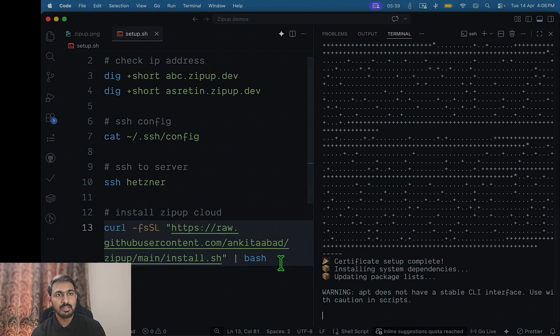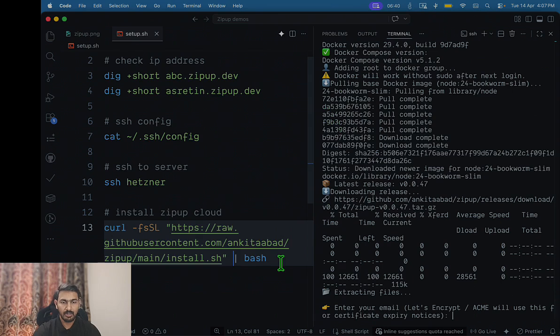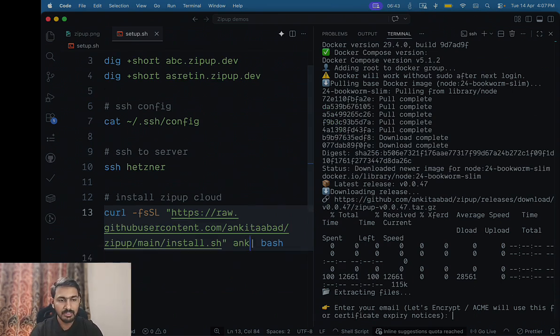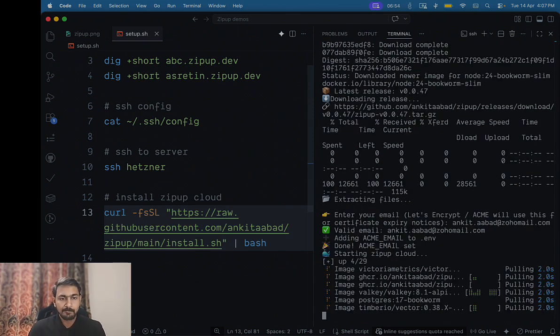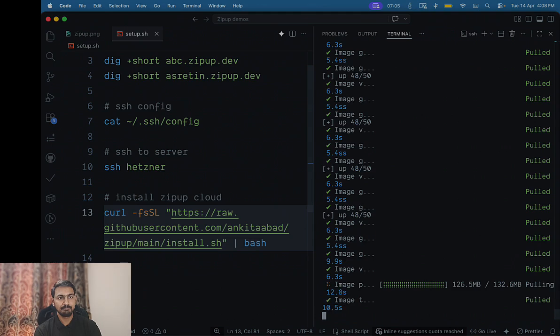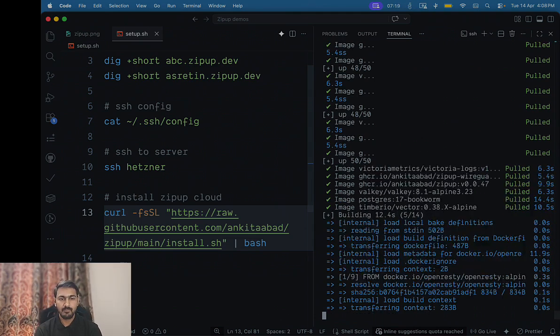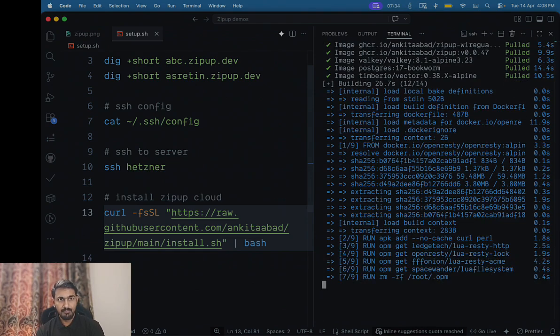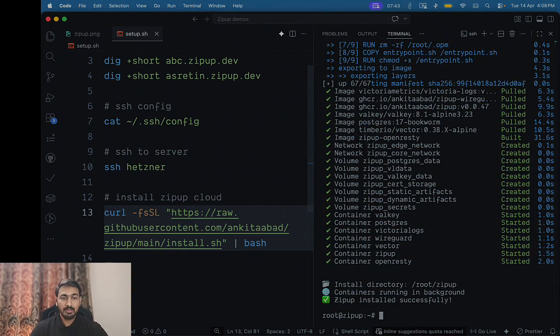So it will start installing Zipup Cloud. It will take some time. Okay, we have to wait. Now it is asking for an email address. We will give an email address. It will download all the things that are needed for Zipup Cloud. Okay, now it is saying that Zipup Cloud is installed successfully.